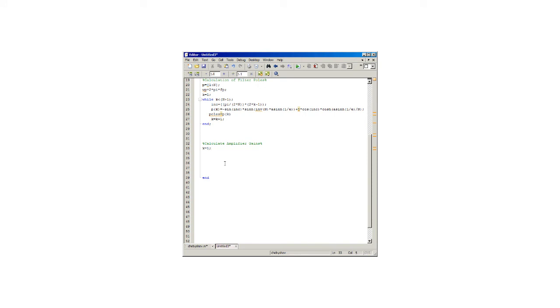We now move on to the amplifier's gain. Remember, if this tutorial is going too fast, you can always press pause. Here we are also using a while loop for our code. It simplifies things.